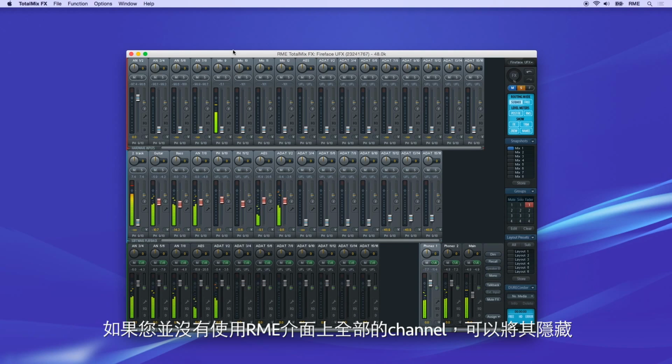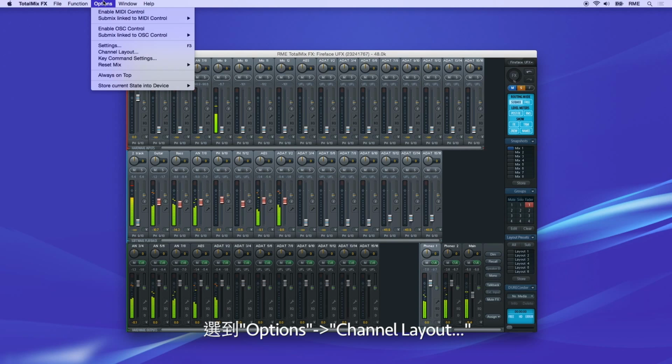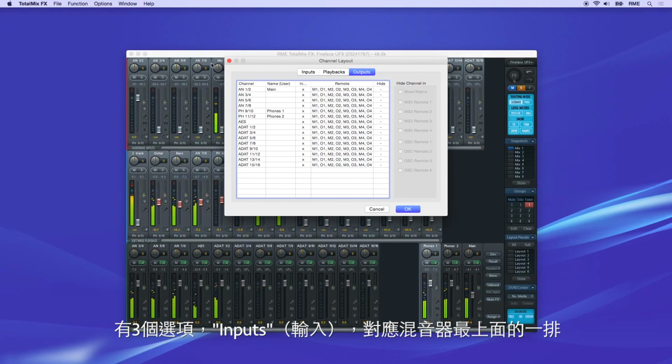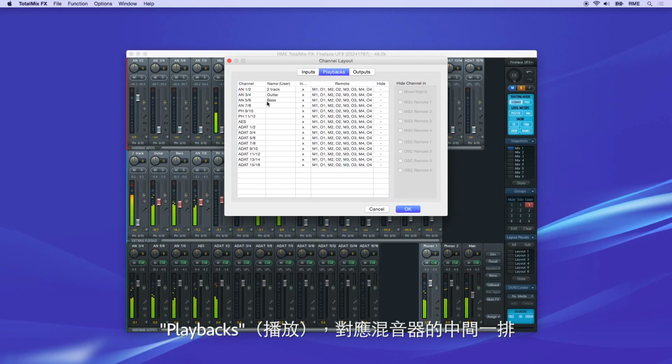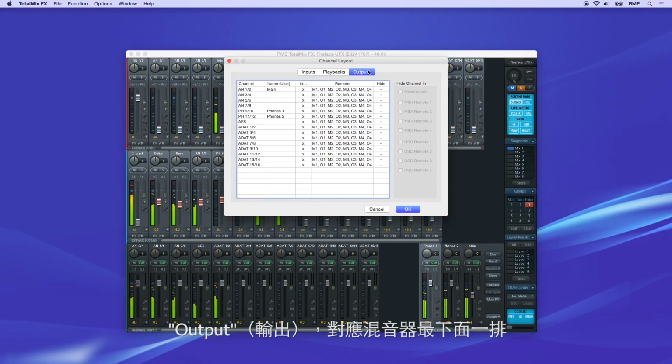If you aren't using all the channels of your RME interface, the TotalMix window can be customized to hide any unused channels. Click on the Options menu and select Channel Layout. There are 3 panels here, one for inputs, the top row of the mixer, playback channels, the middle row of the mixer, and output channels, the bottom row.